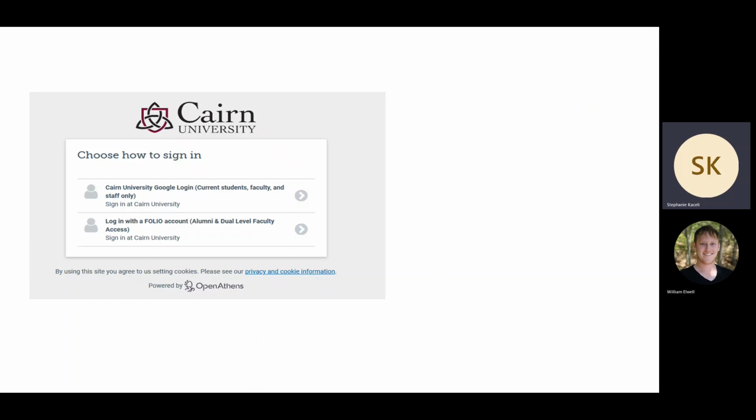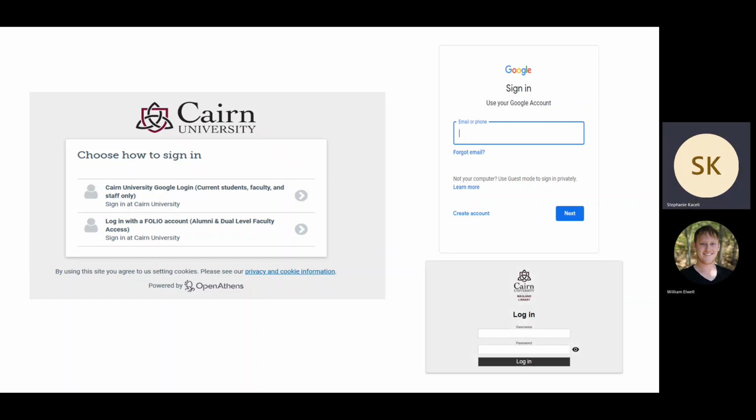For our Google users, when they click the upper box, they'll get to their Google sign-in. And for those that are using the Folio account, that's the lower screen there. They put in their username and password, and it all really works well. It works so well that we made this change in summer 2022, and we haven't received any complaints or confusion. So I think we're doing okay.